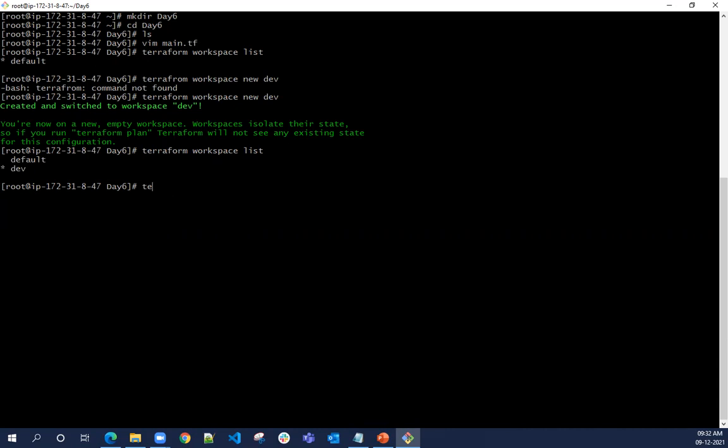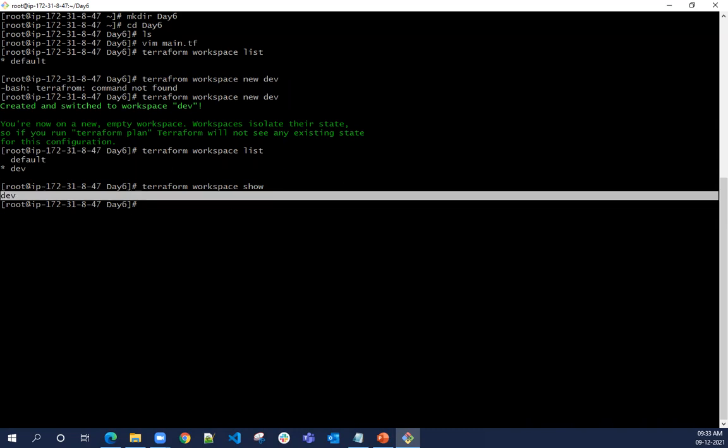Or else, if you want to know only where exactly we are, other than listing, we have another command called show. It will show which workspace we are in. Similarly, if we hit git branch, it shows us which branch we are in. Yes, that is the concept of Git. So now we are in the dev workspace, correct?